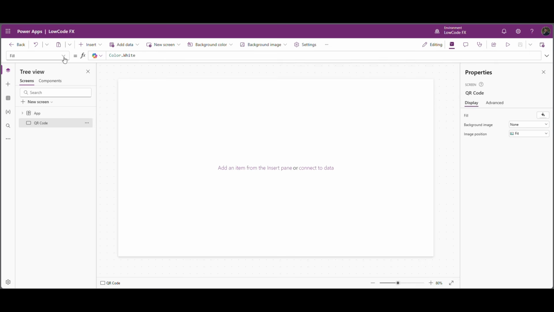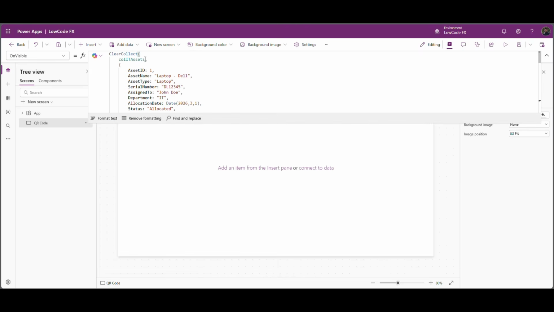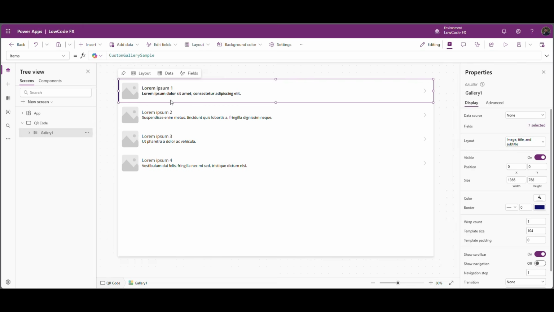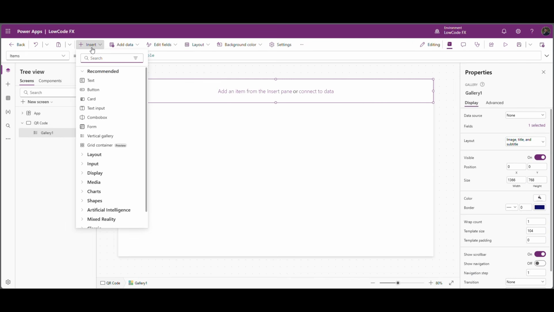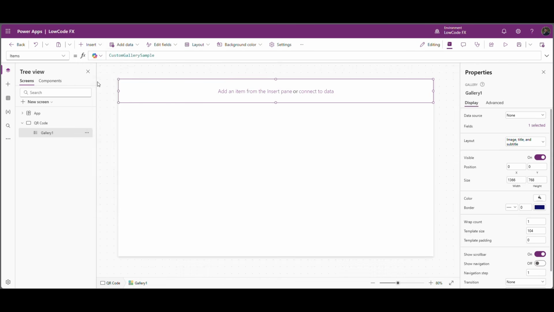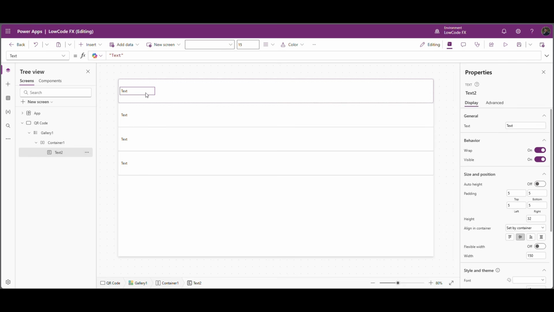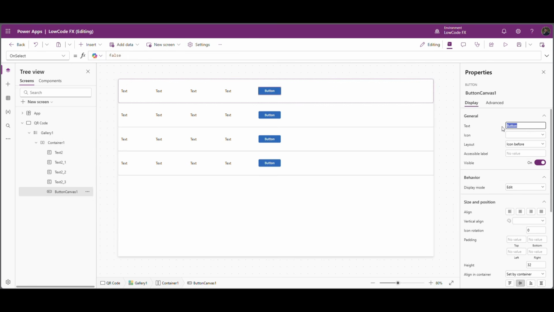On visible of the screen I will create one collection, so call IT assets, employee as well as asset. Let me add one gallery. I will remove all the controls within it. Add one horizontal container inside this. I will need text box, multiple text boxes I will create here, and I will add one button. This button is nothing but generate QR.